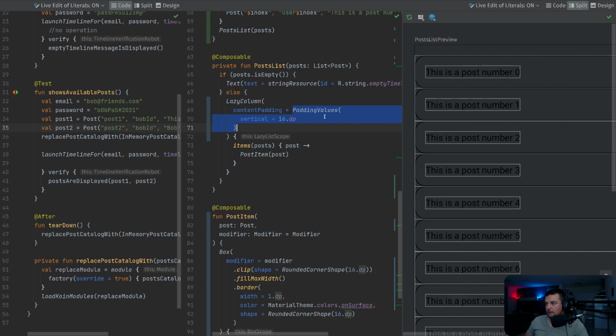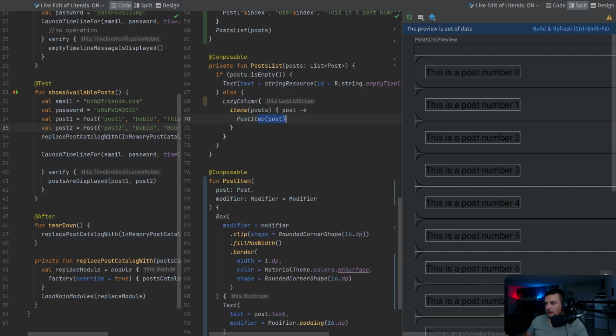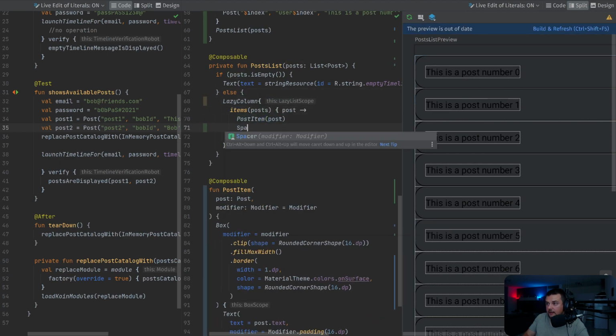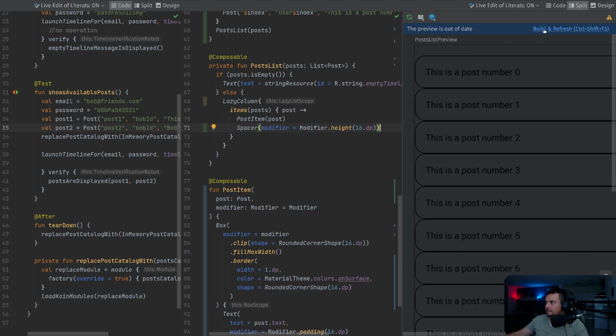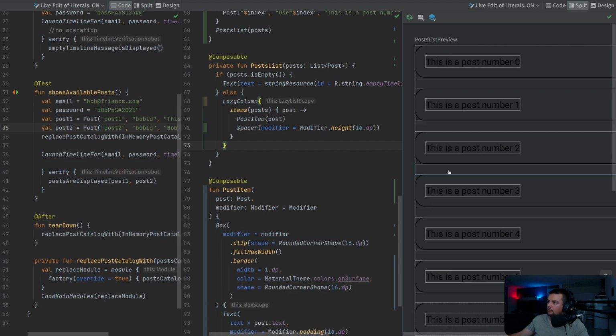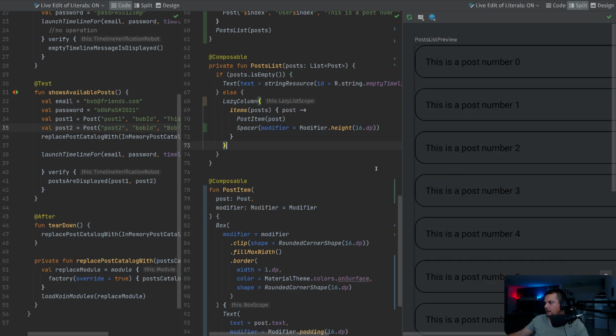Padding values. So what I want to do is let's remove this entire thing here, and I want to add spacer, which is gonna have a height of 16 dp. Maybe 16 is gonna be too much, but let's see. Cool. Now I think it looks better.